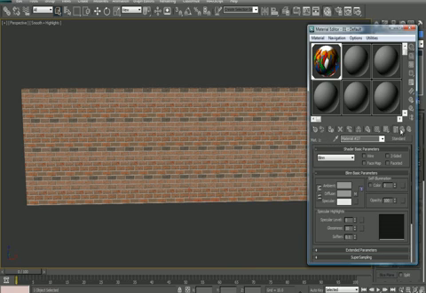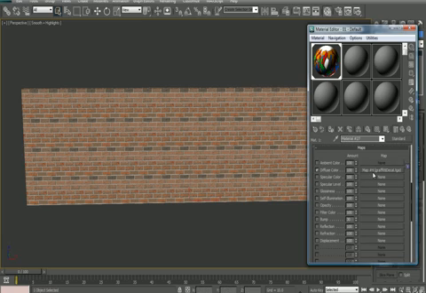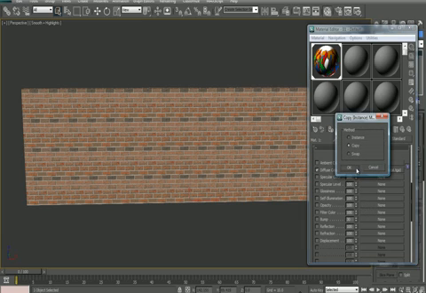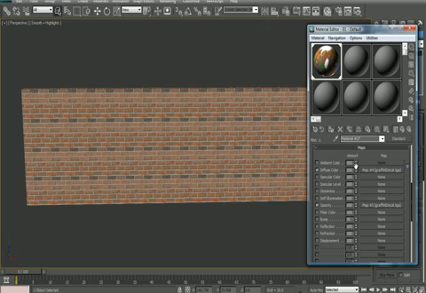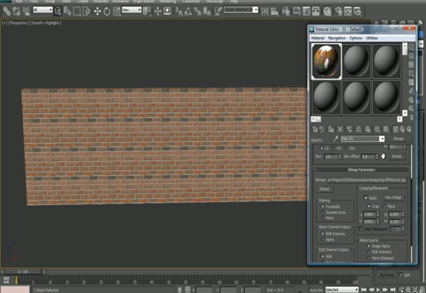Now I'm going to go back up to my standard material, the parent of that, and I'm going to copy an instance, or actually it's a copy, not an instance, into the opacity channel. Basically I want to keep the same settings. This is a simple way of just duplicating it over from one channel to another.